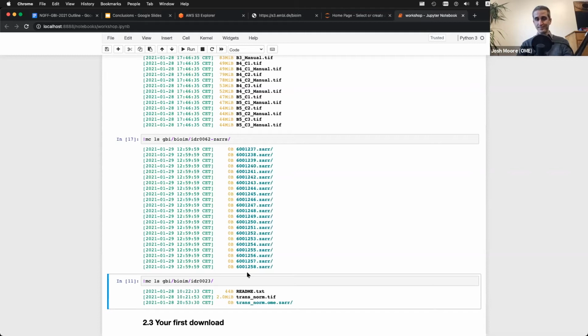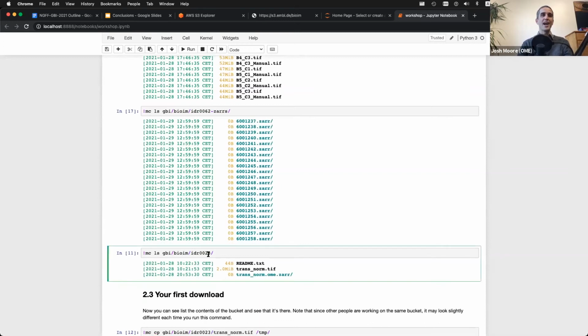However, I realized when practicing all of this that if all of us, and I wasn't sure how many people were going to be here, all try to download 100 megabytes and upload 100 megabytes all at the same time, things get wacky. So I have a much, much smaller example that we're actually going to use, which is from IDR 23, this trans norm TIFF.